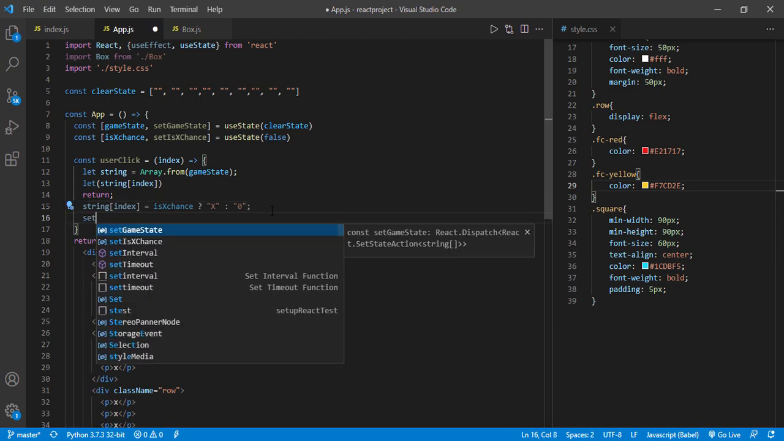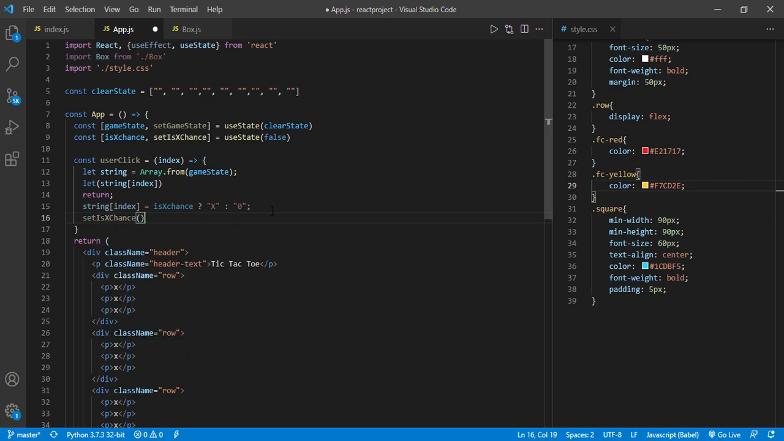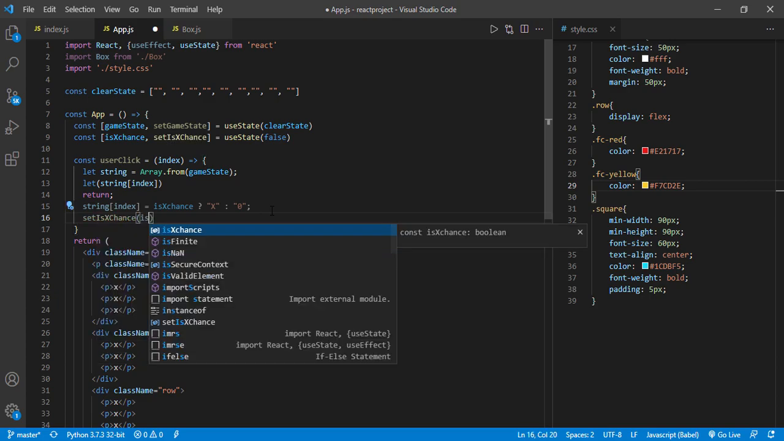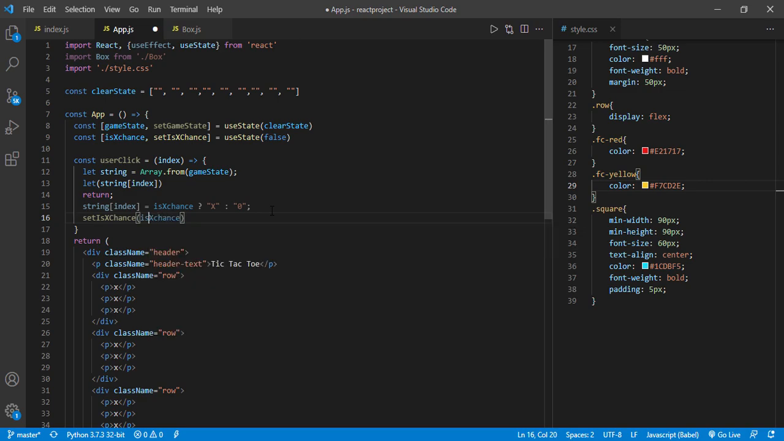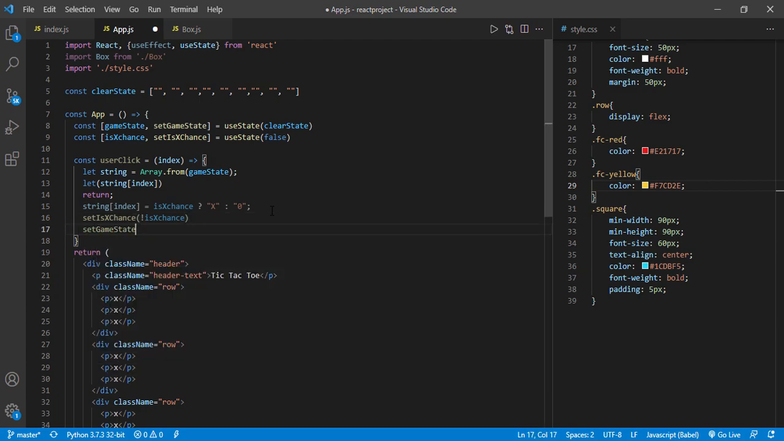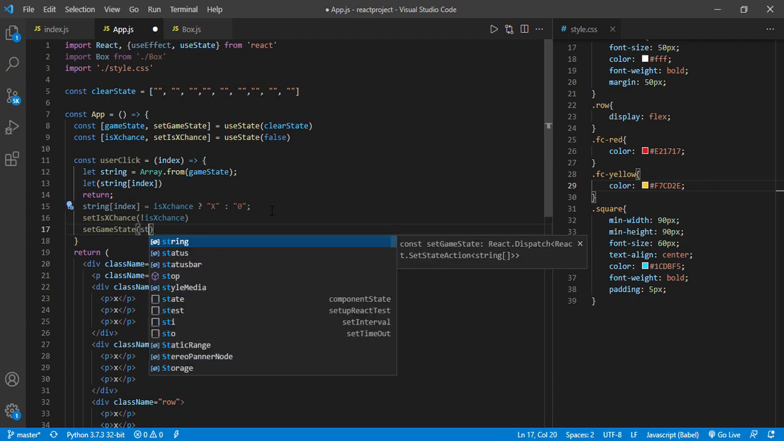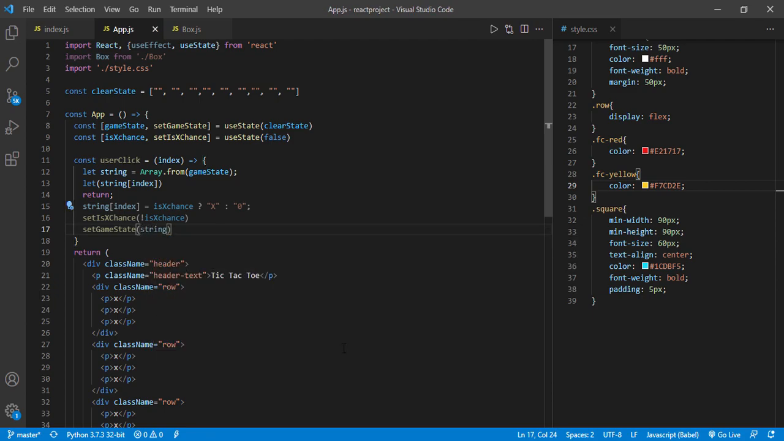Now the set state, setIsXChance with the opposite of isXChance, in case X chance is not there. Now the set game state, that is a string. I think I got it, okay. We need to do this: if the string dot index is this, return this, else this.